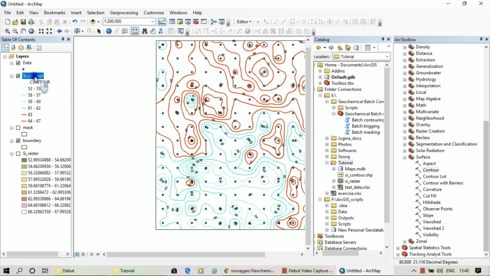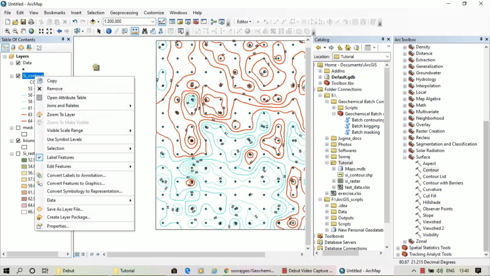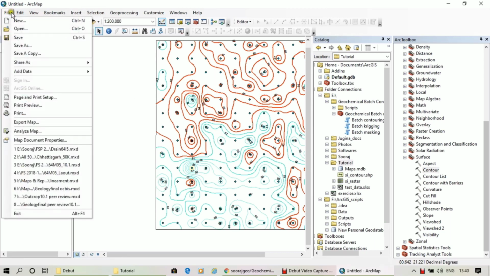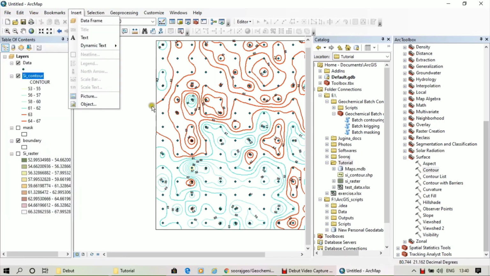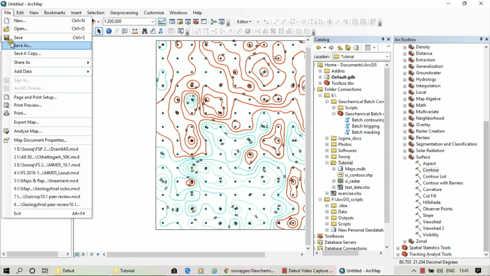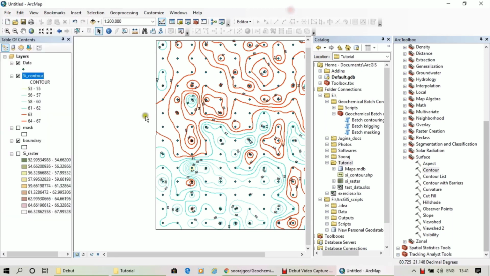So this is how you manually generate contours, and this way you can save it as mxd file. You have to save it as mxd file, otherwise if you just remove this and take this contour shape file again, whatever symbology you have applied, means the watercolor you have given, that will automatically go away. So you have to save your mxd file, save it as mxd, the file name as si, like that.